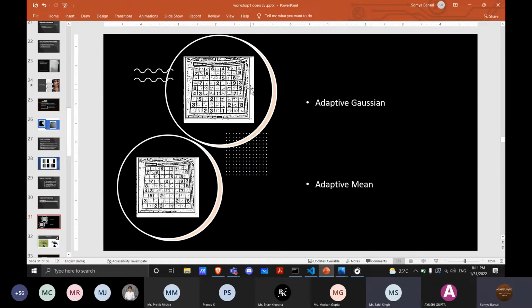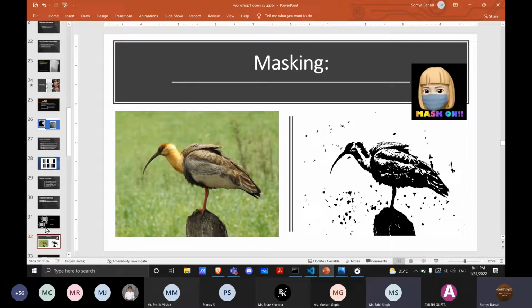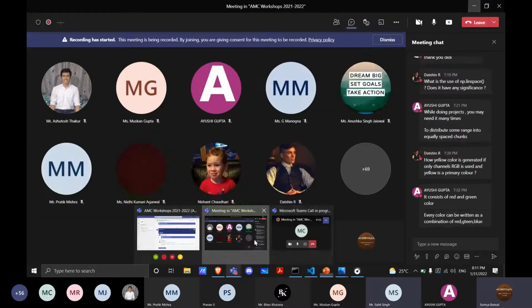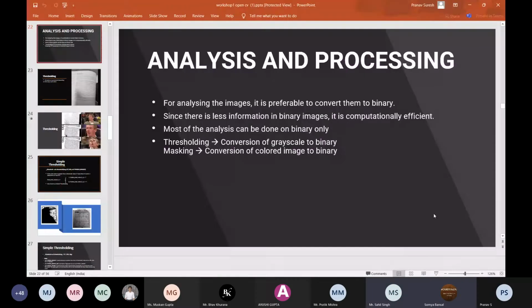So here you can see this is that Sudoku image we saw earlier. Using adaptive Gaussian, it's thresholded like this, and this is the adaptive mean technique. So this was how you can convert grayscale images into binary images using thresholding. And next is how you convert colored images to binary images using masking. So for that I'll hand over to Pranav. He'll explain how to do masking and the rest of the stuff.